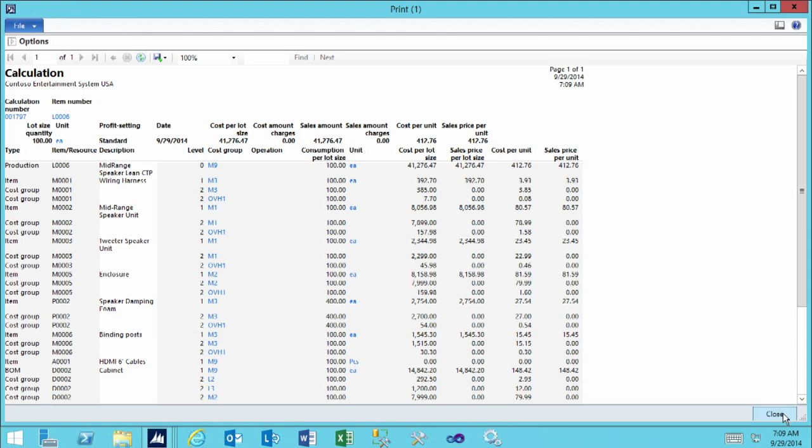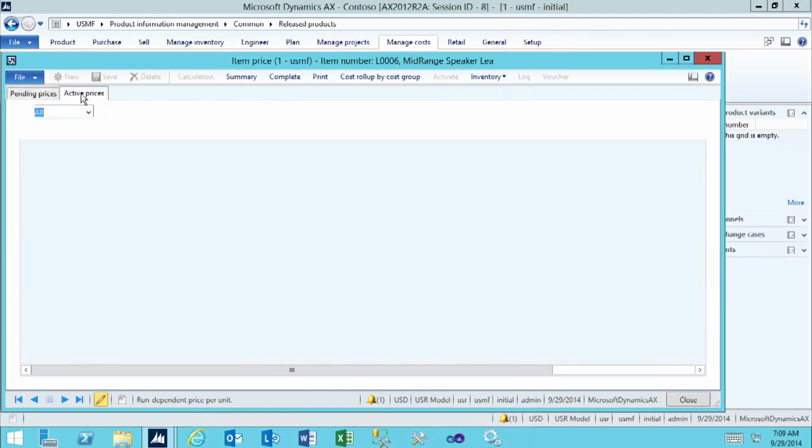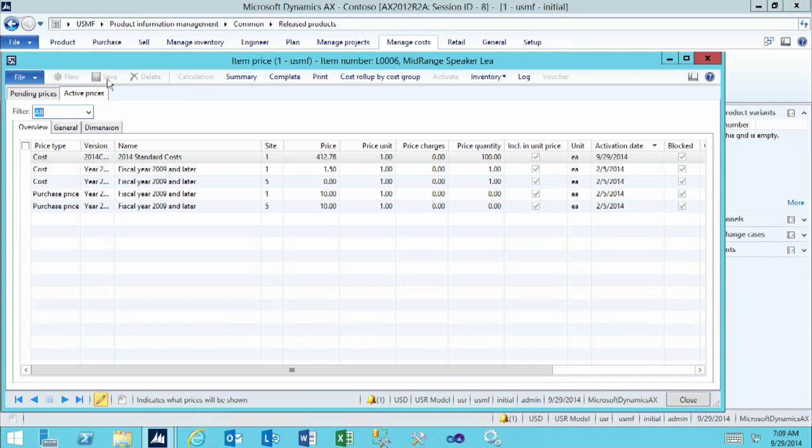I'll close this window, and when you're finished, you'll want to make sure to activate the price. If you do not activate the price, then the price will not be effective and it will not be used on new purchases or sales. So I'll click the Activate button, and now the cost has disappeared from the Pending Prices tab and appears in the Active Prices tab. You will notice that you can access the Summary, Complete, and Print buttons, or the Cost Roll-Up by Cost Group button from the Active tab as well.